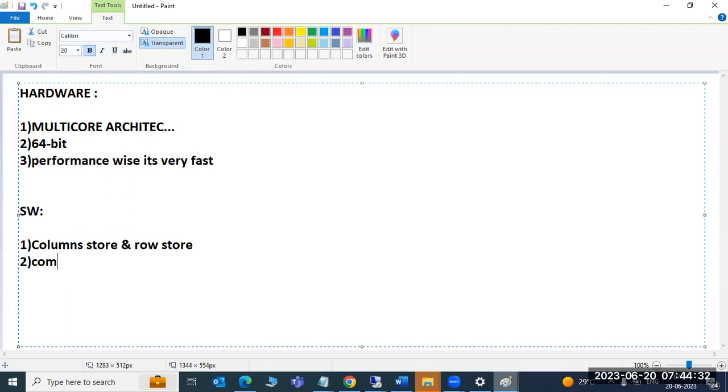And also the compression technique. HANA provides the compression technique called 10x compression. When the data comes to the HANA database, it will be compressed. Compressed means, suppose we zip a folder. If a 1 GB folder is zipped, it comes down to 500 MB or 600 MB, right? It decreases the space. Same as that, when the data is stored into the HANA database, it will do the compression.